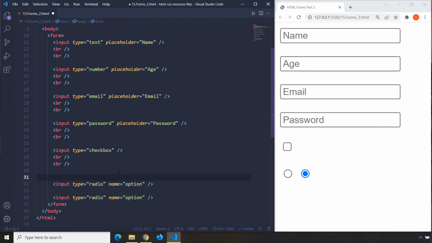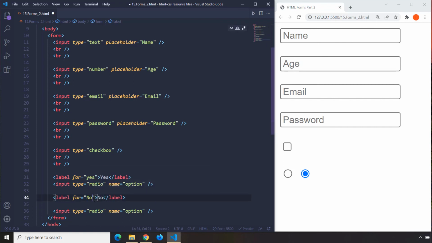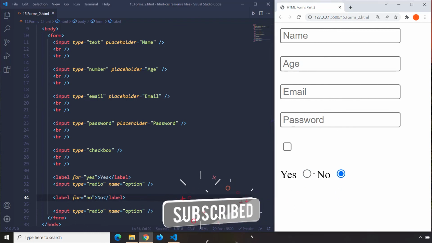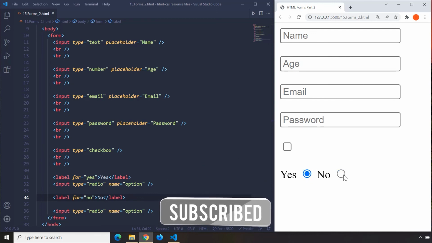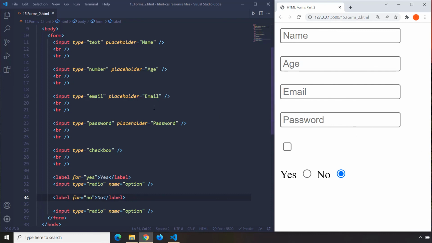Don't forget this. So I'm going to provide a label. I'm going to say this label is for yes. And I'm going to copy this label and provide it here as well. And this label is going to be for no. There we go. Let's save that. So you can see yes or no. Are you 18 years old? Yes or no. Are you a developer? Yes or no. So this is how radio buttons are used. That's it for this lecture. See you in the next one.